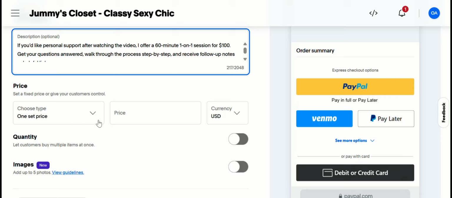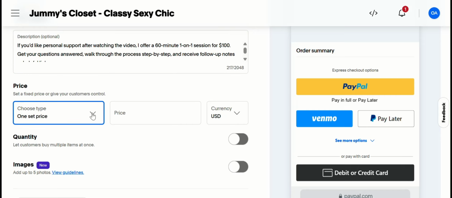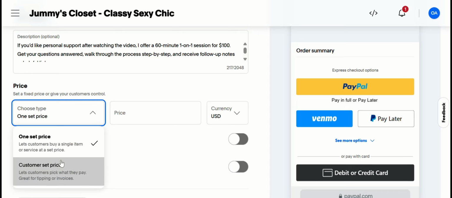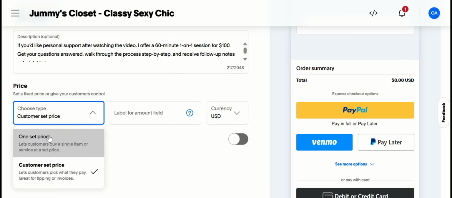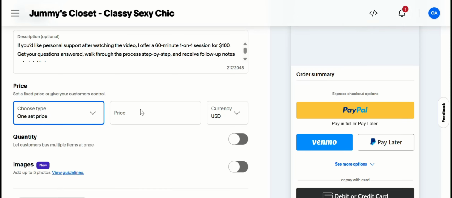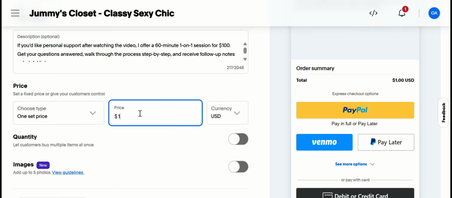So here you have the option to set a price that you want to charge, or you can give the customer the option to put in how much they want to pay you, if they want to tip you. I'd rather just set up. If you choose customer set, they can just enter the amount that they want to pay you. I don't want that. I just want to have a set amount. So let me just put $100 here.